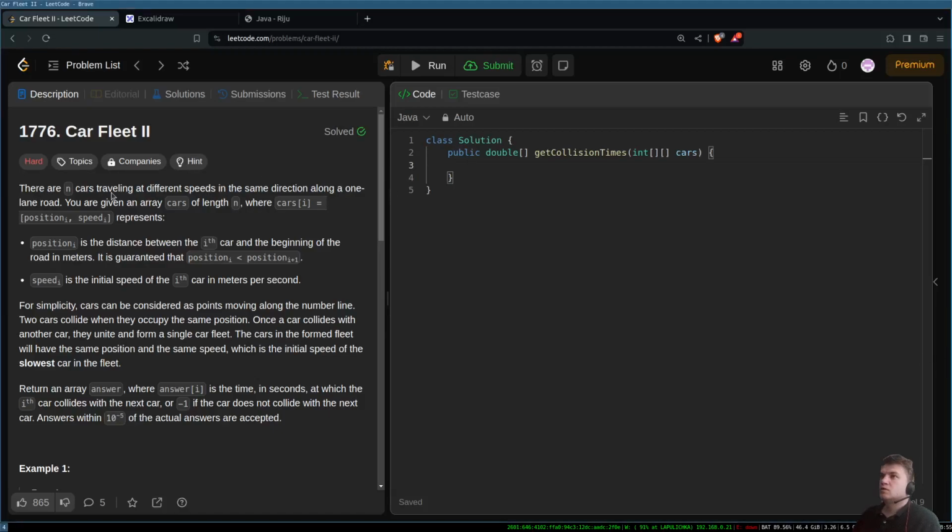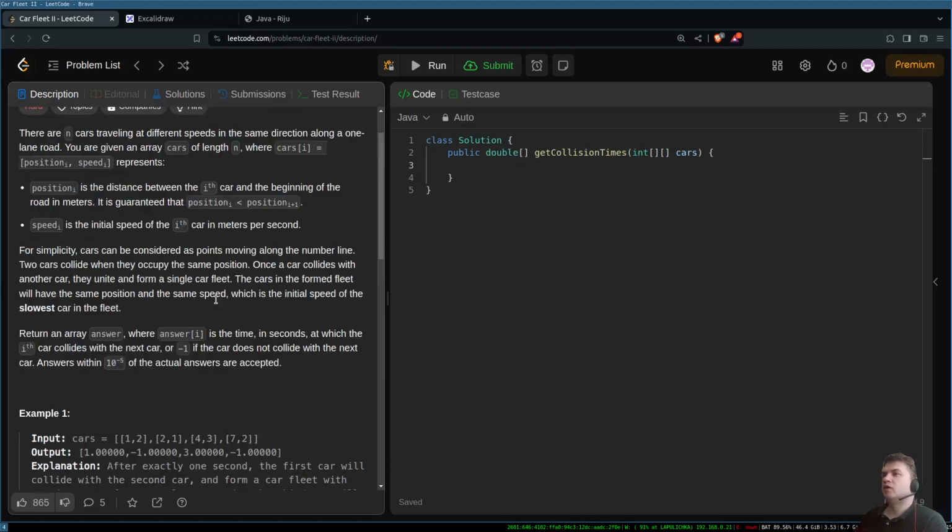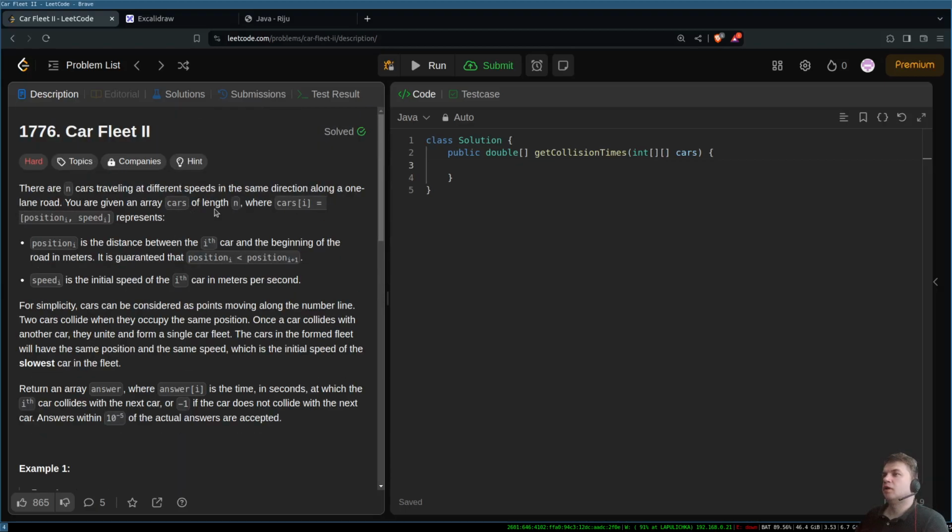Hello, so today is Car Fleet 2 problem. It's a retro session. I would like to solve this problem even though I failed it before. The problem is a little bit more complicated than the first Car Fleet problem. We don't have a final finish line. All cars are already sorted.